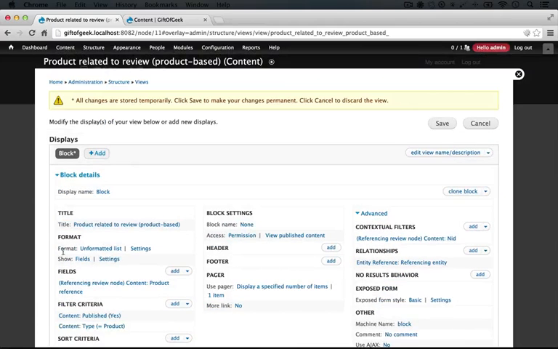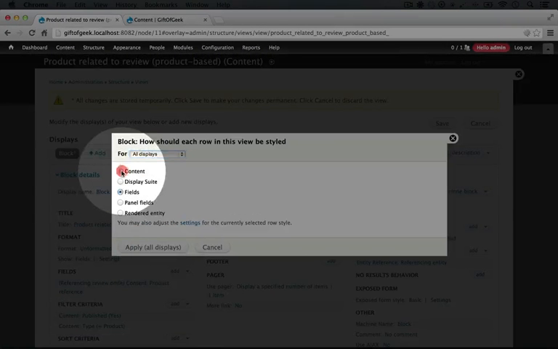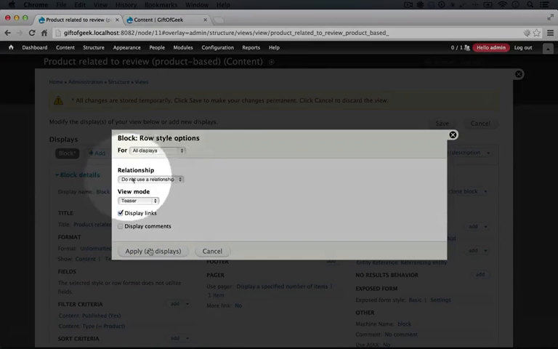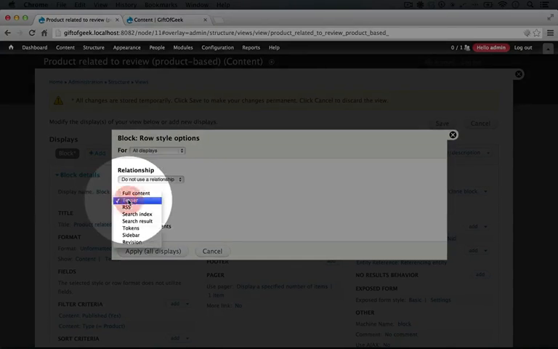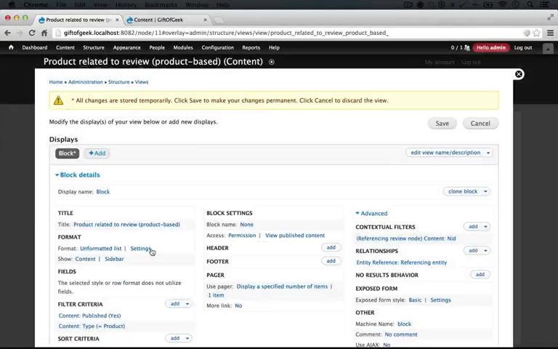So I'm going to scroll up to the top and under show here, I'm going to click fields and we're going to display content instead of fields. And I'll click apply all displays. We won't use a relationship. And for our view mode, we're going to use sidebar and we'll uncheck display links and click apply all displays.